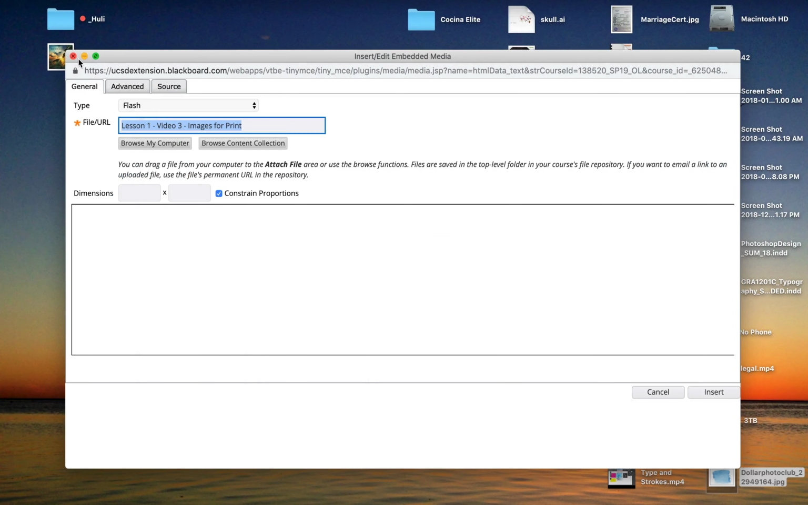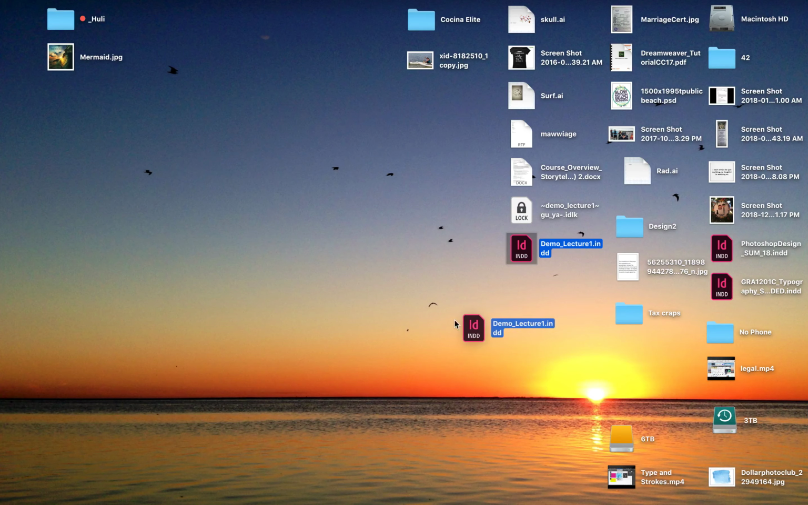And now you can see that my little InDesign file is here. On a Mac, this is what it'll always look like. Okay, next up we're going to go over the assignment.